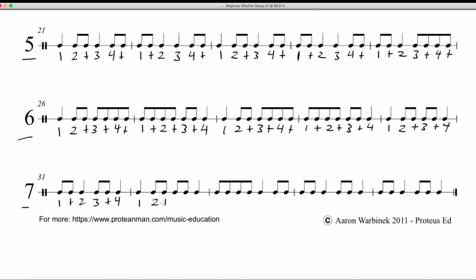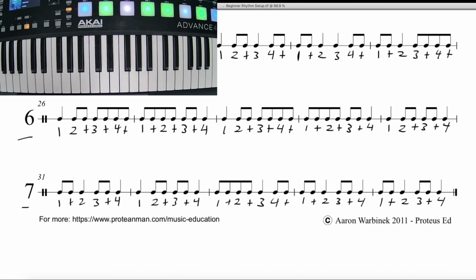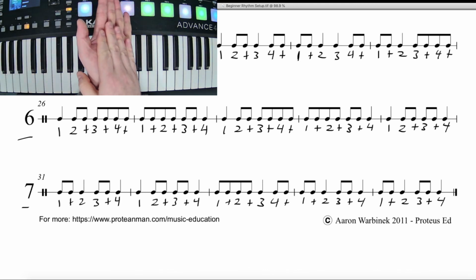1, 2 and 3 and 4. 1 and 2 and 3, 4 and. 1 and 2, 3, 4. Last bar, 1 and 2, 3 and 4. Here we go. Number 7, counting and clapping.